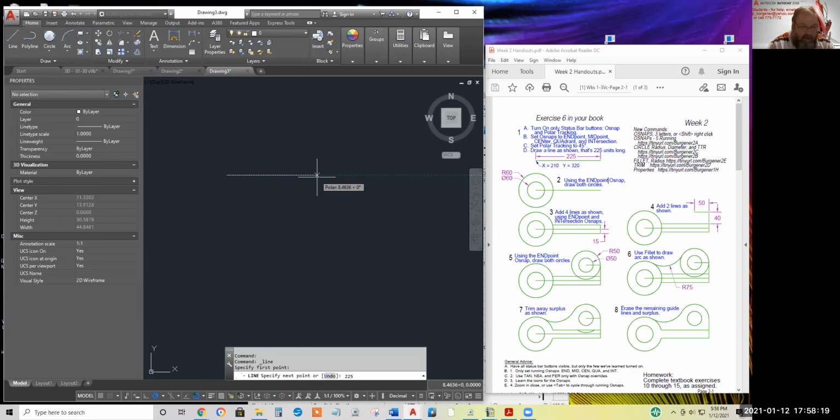Hello, I already had 225. Hit enter and it goes way off the screen. Not a problem. I'll hit enter to finish the line command. Oh, check it out. Coordinates are showing distance and angle. So I'll tap it so it shows XYZ of the cursor. I'll hit enter to tell AutoCAD I'm finished drawing this guideline that I'll later erase.